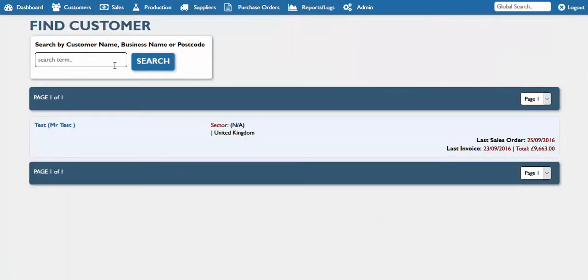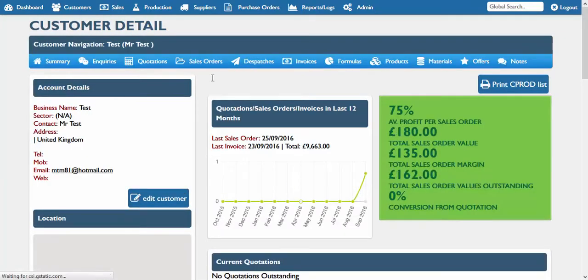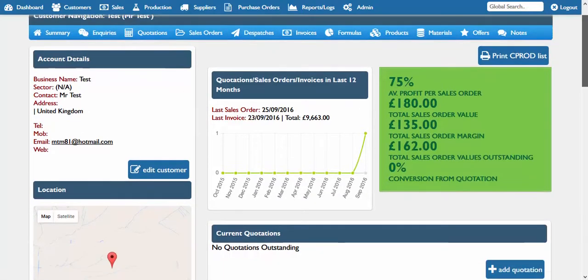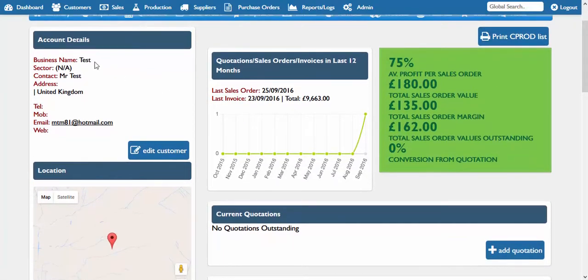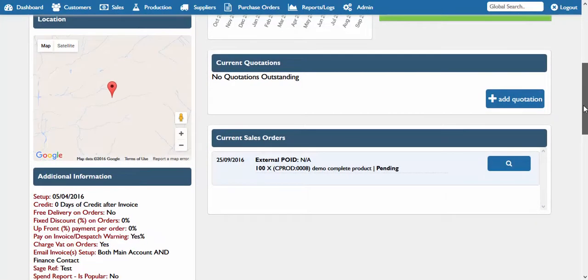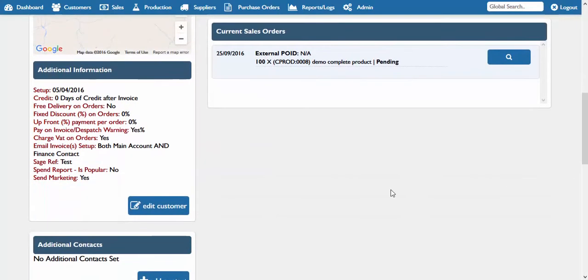If we could quickly go to find a customer, you can see there's only one customer in here at the minute. We can see the last time we had invoices off them, the last order they placed, etc. But if we quickly go into one, this dashboard is the customer dashboard and will be the same for every customer. Briefly, it gives you some of the information you may have just entered, the account information, email address, etc. You also have the location on Google Maps and some general information that you've already stored.